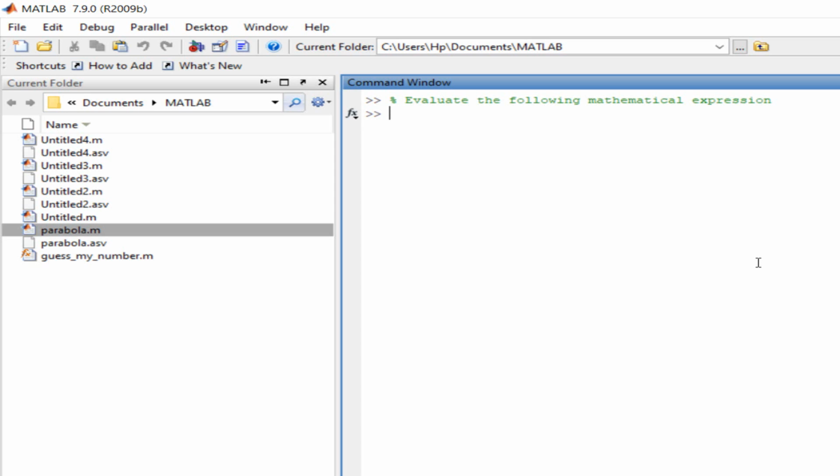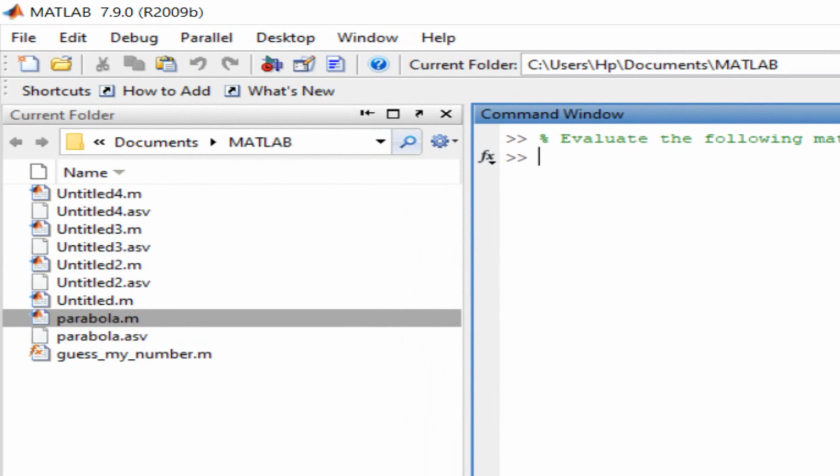Okay, so now let us say you want to evaluate some mathematical expression. I am taking the example of some mathematical expression. Suppose you want to find out the value of 1 by root 2 pi. So how will it get written in MATLAB? Let us see. 1 upon root 2 pi will be written as 1 divided by square root of 2 pi.